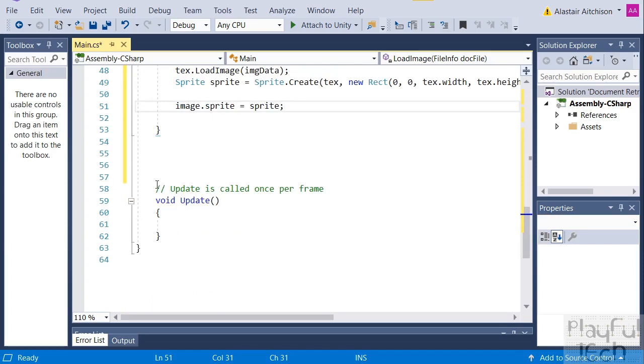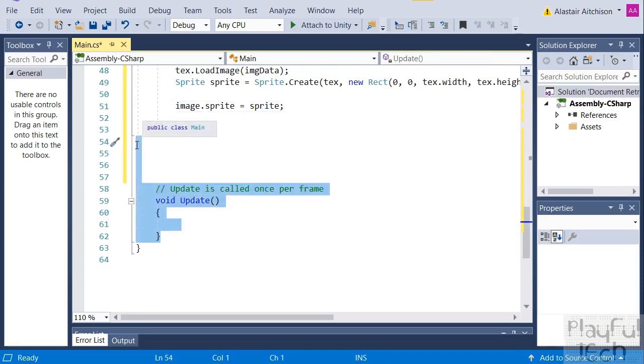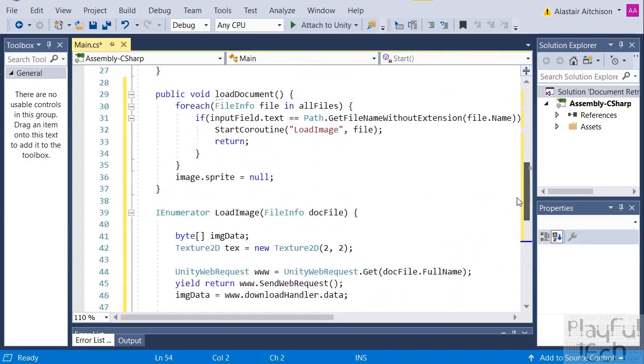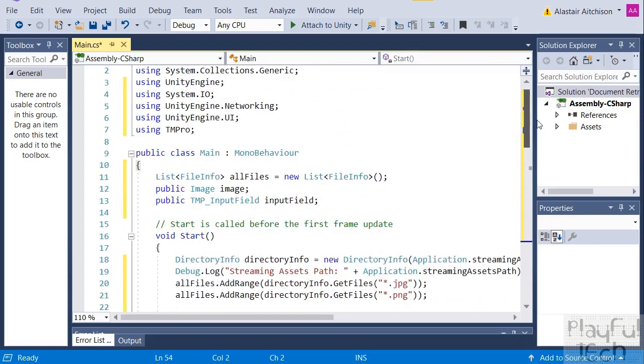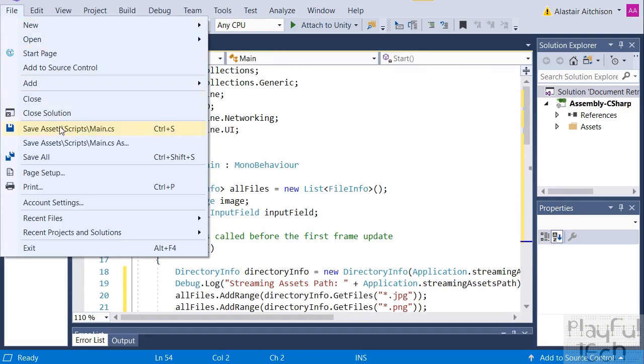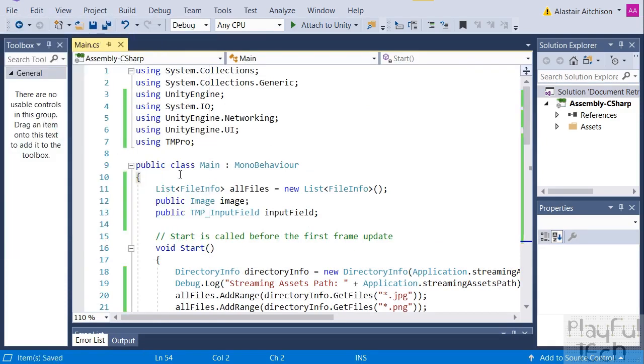Now we've still got the Update template at the bottom. We're going to delete that because nothing is going to happen over and over in this script. The only thing that's actually going to get called is when the button is pressed. So we're going to get rid of Update and just tidy up a few empty lines at the bottom there, and that is going to be all of our code. So we're going to do File, Save, and now we can return to Unity.